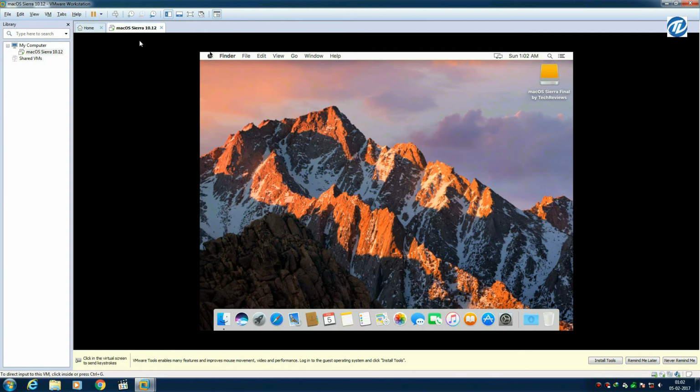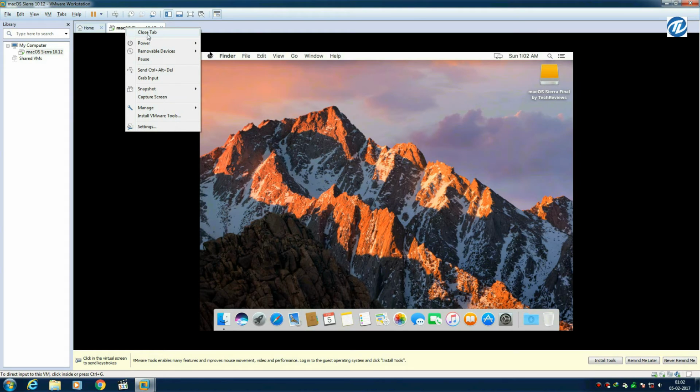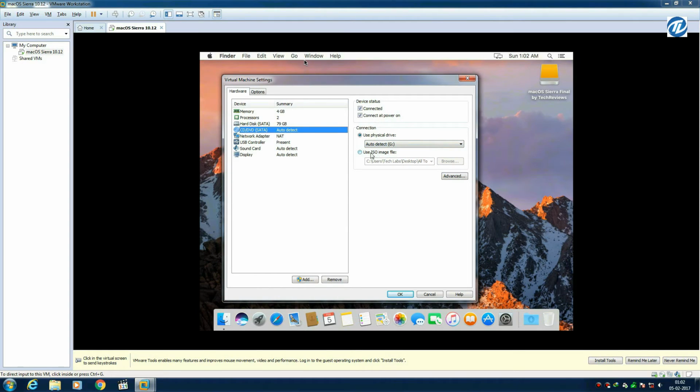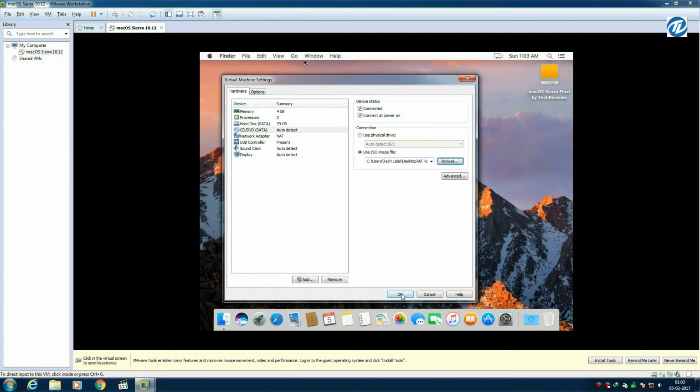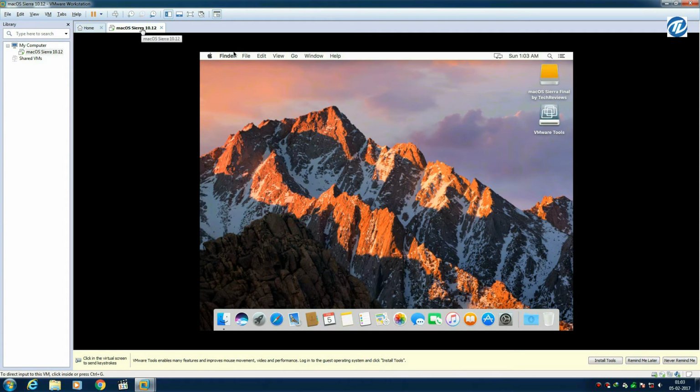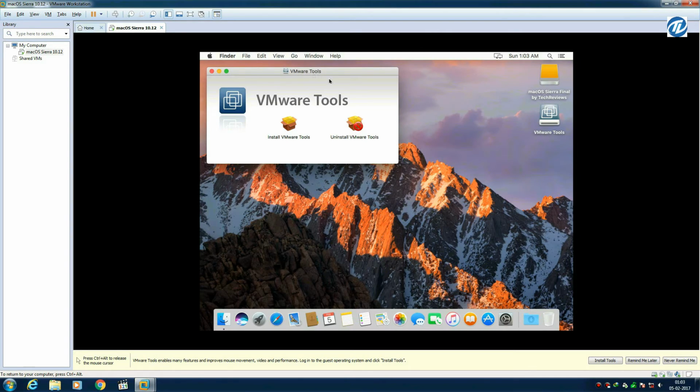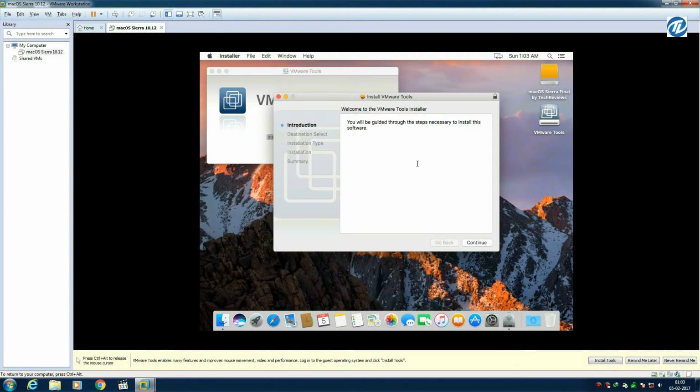Now to enable full screen, right click on this tab and go to removable devices and go to CD/DVD and click on settings. Now here use ISO image and browse the VM tool, that is the VMware Workstation tool, and click on open, click on OK. Then again it is pre-mounted, so right click to install VMware tools, click on continue.